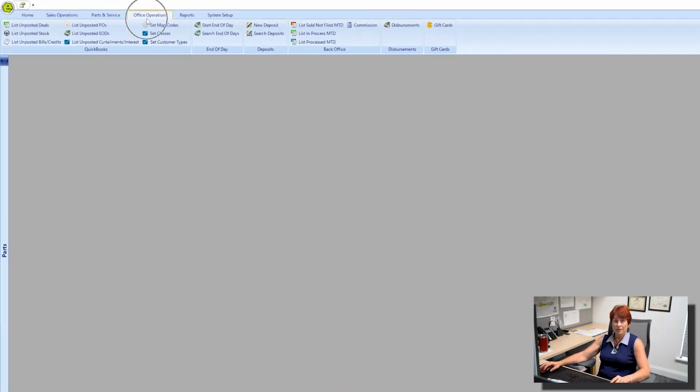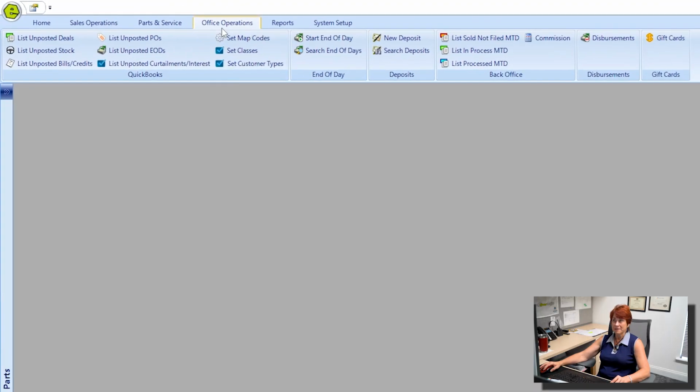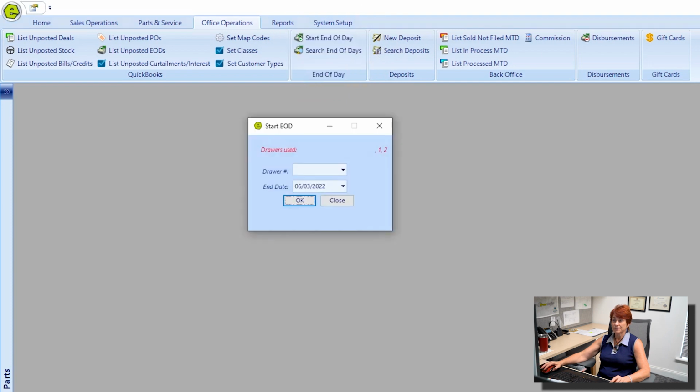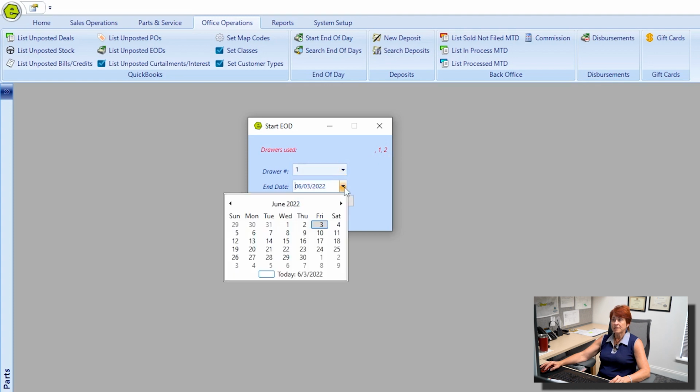And today we're on the Office Operations tab, and we see the end of day section. So we're going to start end of day. Now please notice in red, it will indicate any drawer that was used during this period of time. So I'm going to choose drawer number 1. And then you can choose an end date.